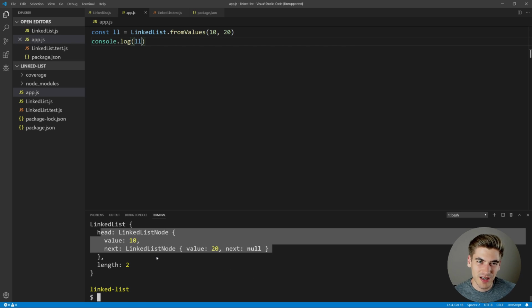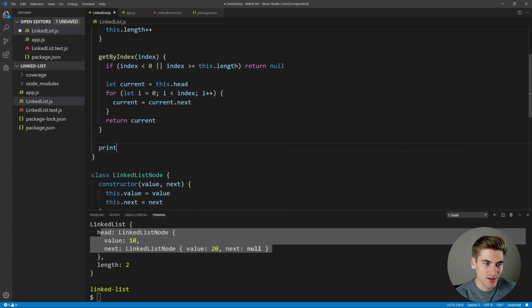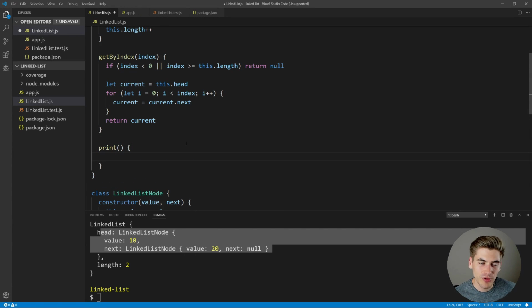But the way that this prints out is a little bit difficult to actually see and read. So let's create a quick helper function called print on our linked list, which is just going to loop through and print our linked list. So we can create a simple string called output. This is going to be a string defaulted to an empty string, where we're actually going to store our output.